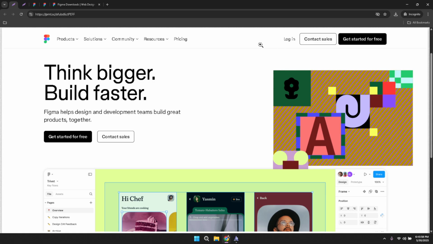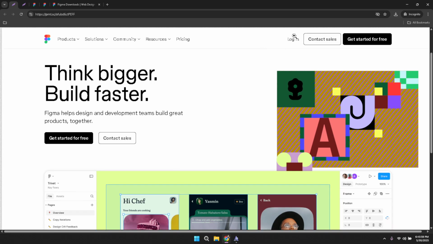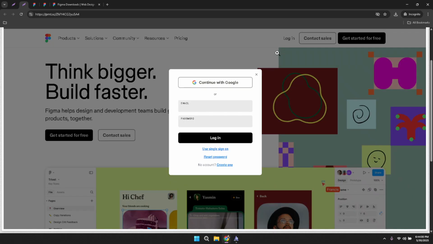After clicking on the login section, you will see multiple options to sign in. For this tutorial, we recommend clicking the option that allows you to continue with your Google account. This choice simplifies your sign-in process because it uses your existing account credentials, ensuring a smooth transition into Figma.